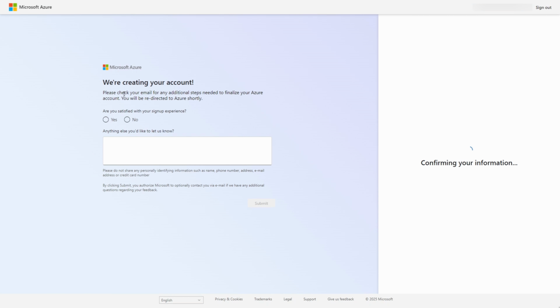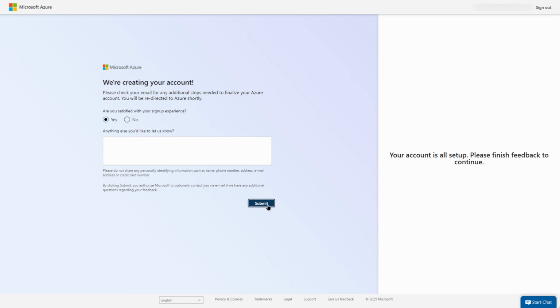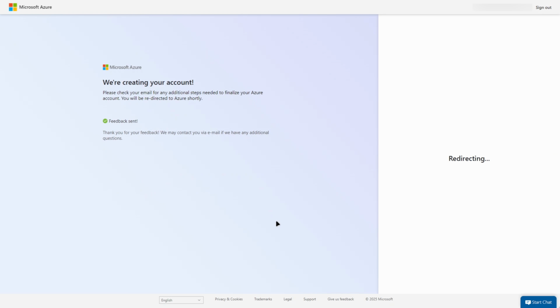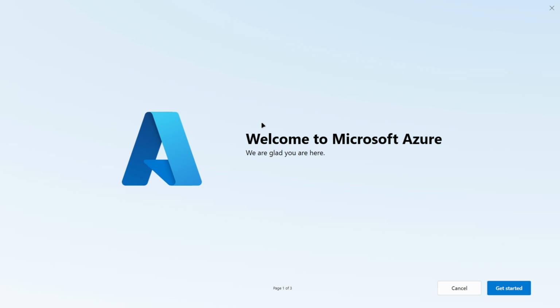Alright, in this page, now we can see they are confirming our information, and also on the left side we have a small feedback form where we can give our customer satisfaction. I'm going to give yes, leave the rest as it is and press the submit button. Very well, now we can see a redirecting. A few seconds later, we can see it's opening the Azure portal, right? So first we have the onboarding page where we can explore Azure. They give a welcome here, welcome to Microsoft Azure.